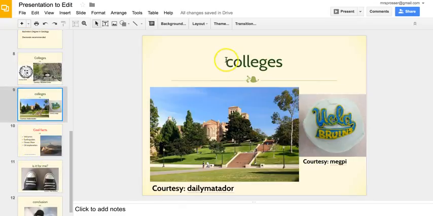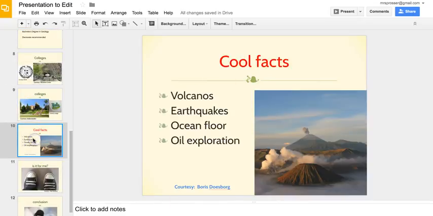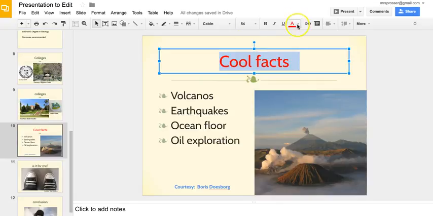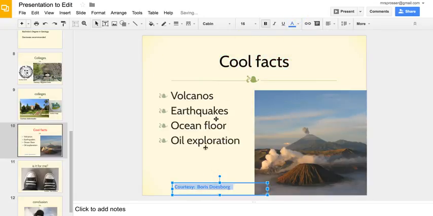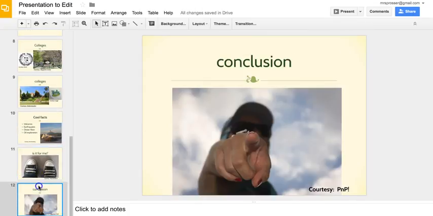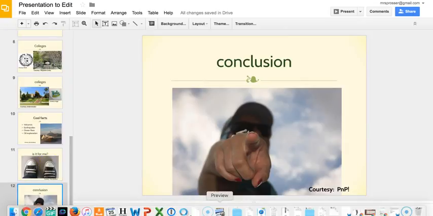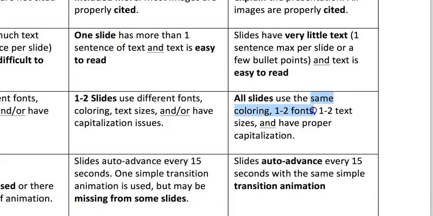Let me keep going, dark green, black. Oh, here's red. Let me get rid of that. Black, black. Okay, so now I'm done with the coloring. Let me go back to my rubric and see what's next. So I've got the same coloring. The next is 1 to 2 fonts.